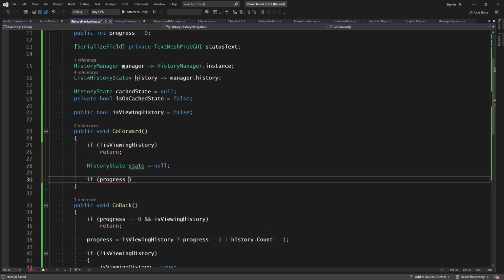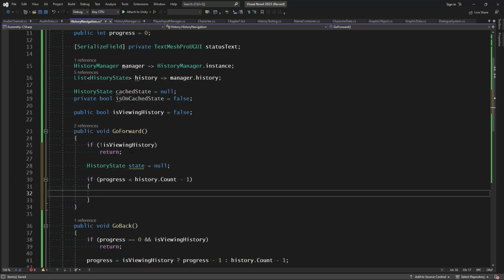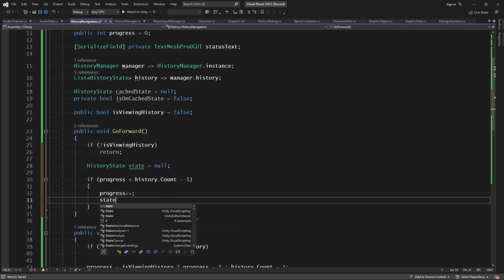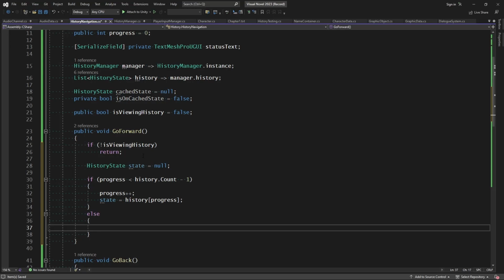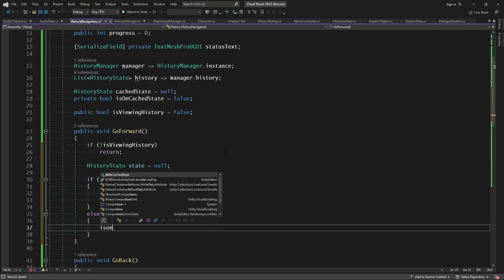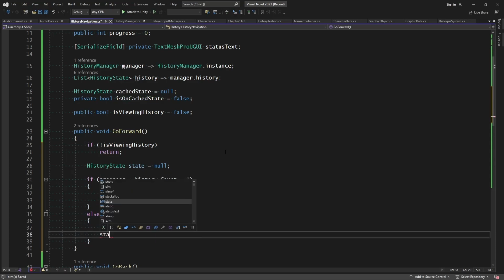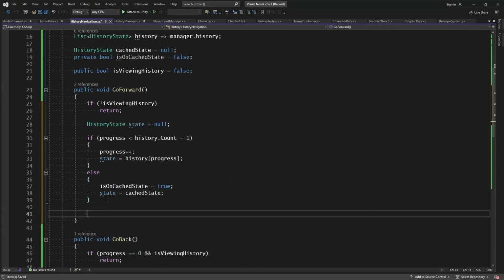And let's check. If progress is less than history.count minus 1, then we know that we have still further to go. We're somewhere deep in the history and we need to move back towards the front. So we'll go ahead and increment our progress, and then we'll say state equals history at that progress. Otherwise, we have now exited history and we are looking back at the cached state. So we should say is on cached state equals true, and we should say state equals cached state. And then it's just a matter of loading whichever state it is. So state.load.